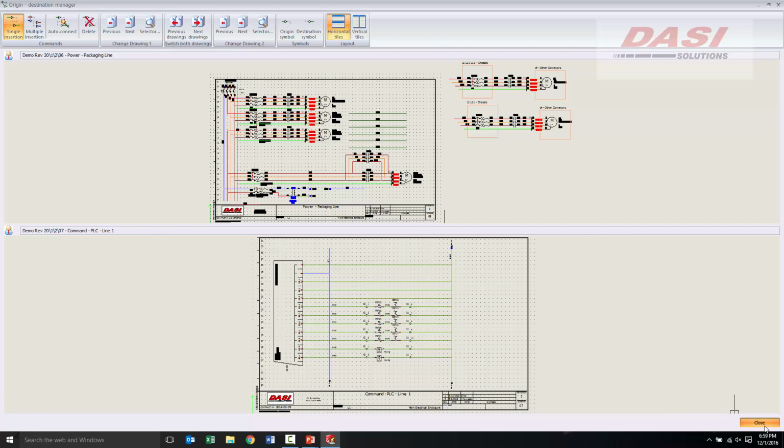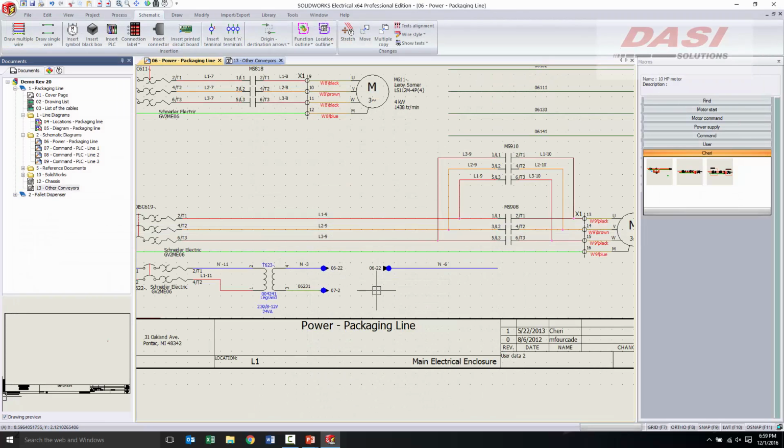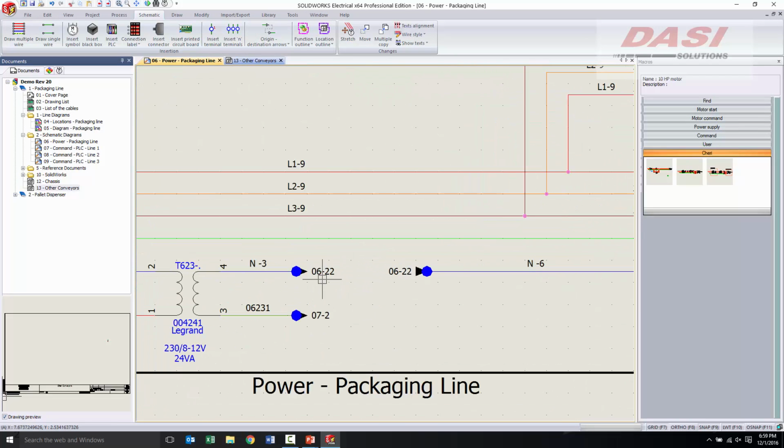It'll automatically put your cross references in there. It already has. So it now knows that I am at sheet 6 at page 22 is where this one is going to. This one's at 6. This one goes to page 7, row 2. So that's where it's coming up with those.